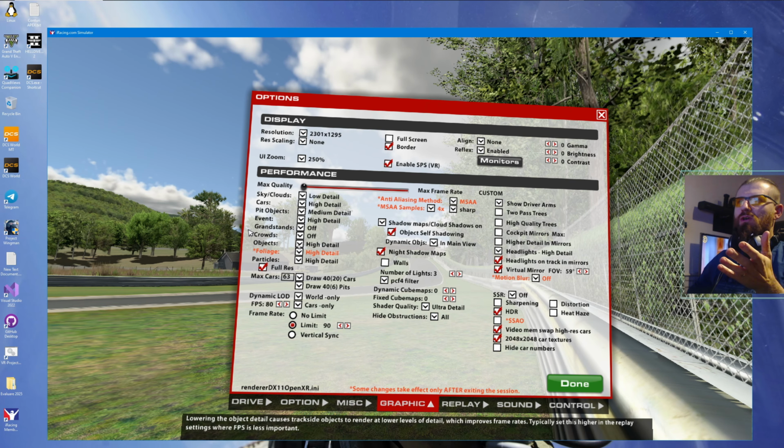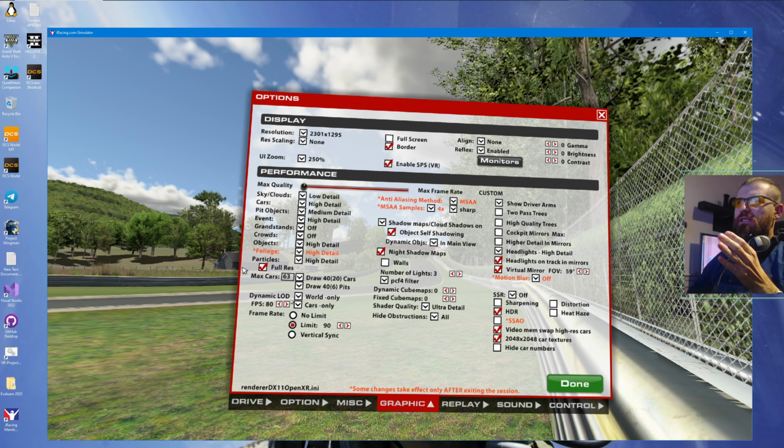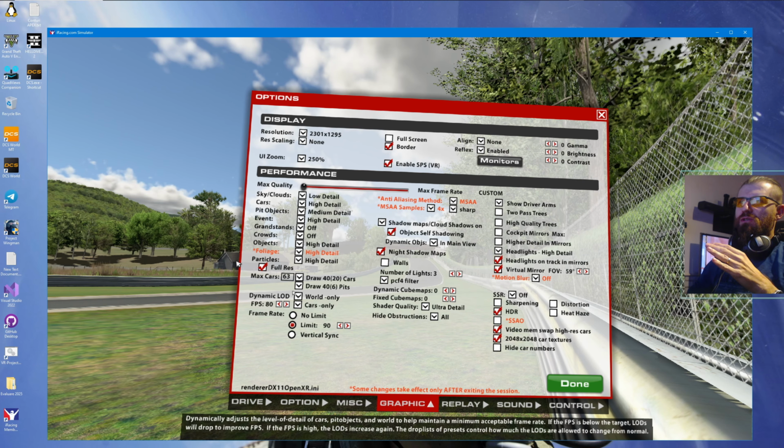Crowds, off. Objects, of course, high detail, foliage, high detail, particles, high detail, and full resolution particles. As I said, it's a beautiful and high quality picture, maximum cars, as you can see. The LOD, of course, set your FPS. This is 80. So when your FPS is lowering from 90 and hits 80, then the graphics quality lowers down automatically so that it increases the FPS. So you will have the minimum of 90 FPS.